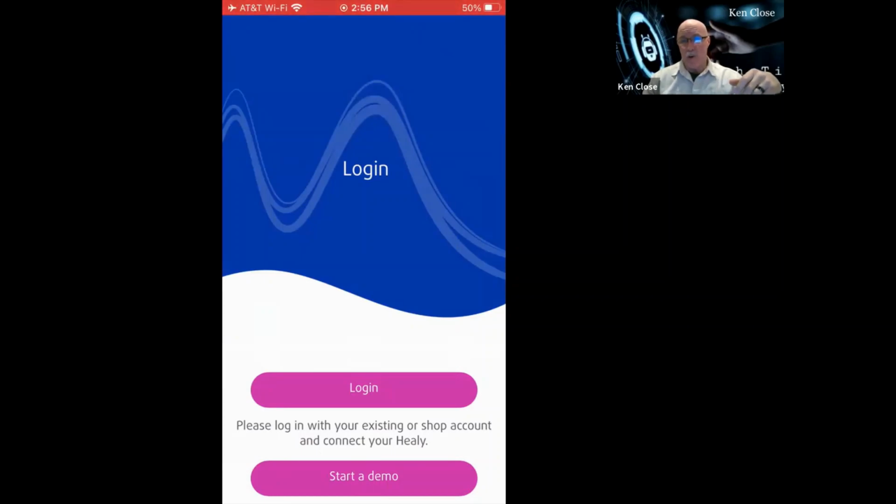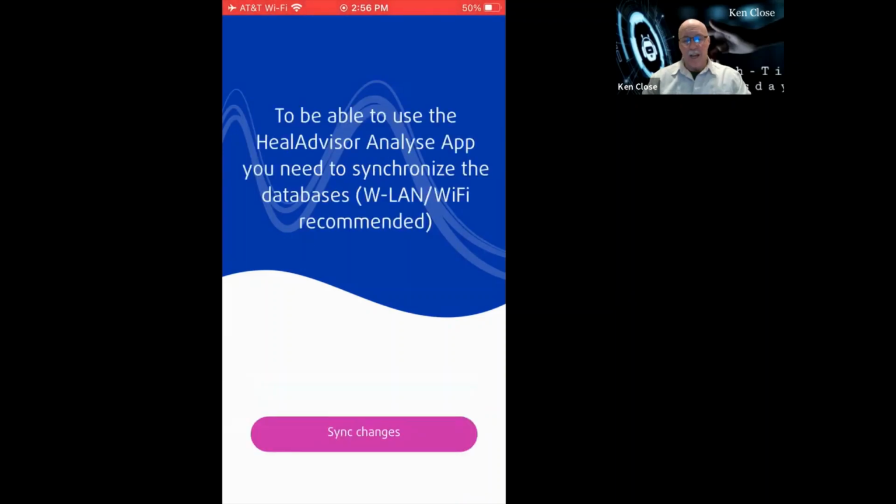So if I were to go right back where I was before, I click on the login, I would log back in as myself, no change. But I want to start the demo. So I'm going to click on start a demo at the bottom there. And it's going to need to sync the changes.